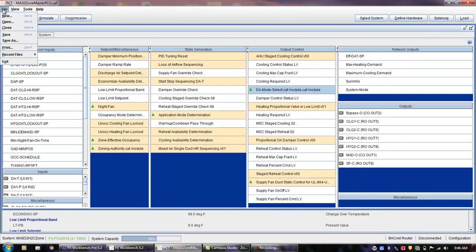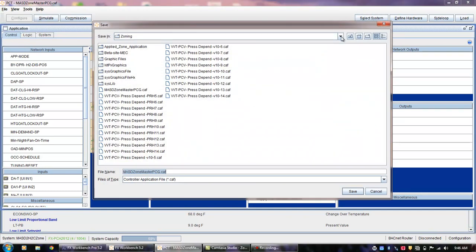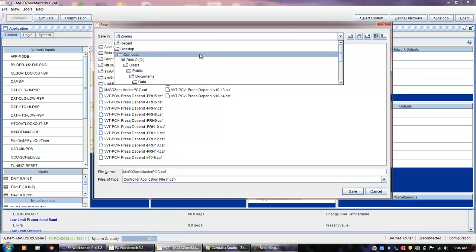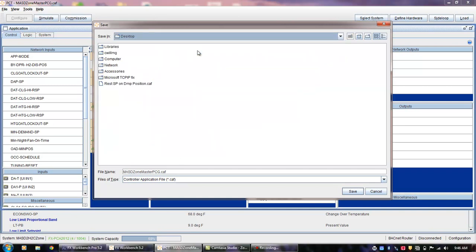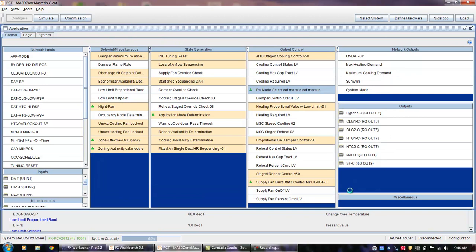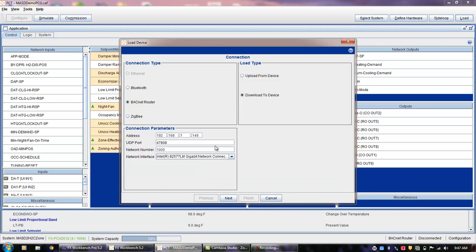I can then save this, and I'm going to save this to my desktop. And we'll go ahead and just call this demo. Now I do have these controllers on a network, and right now they're just sitting there, and I can go ahead and load that app file using the BACnet routing option.